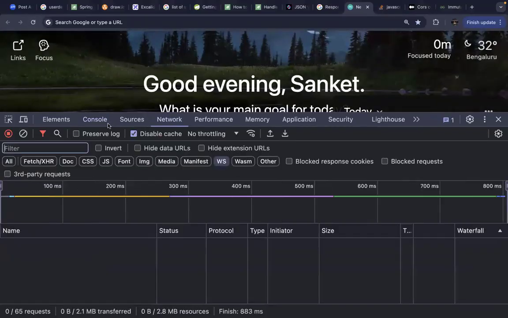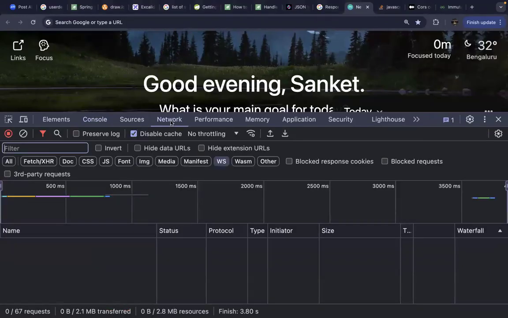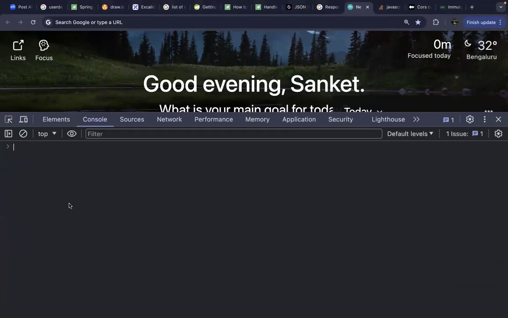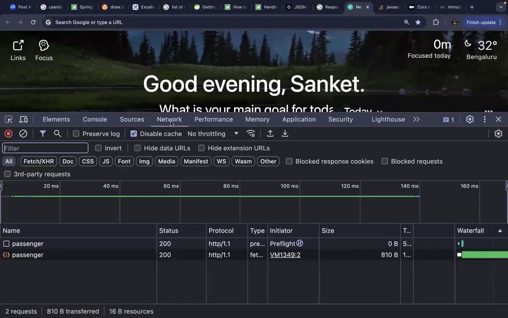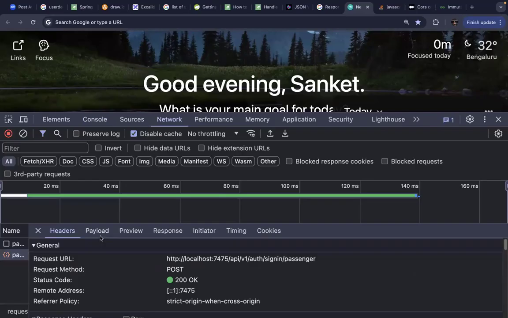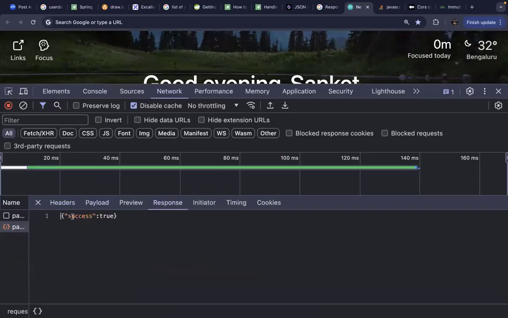Now let's do one thing. Let's keep an eye on the network tab as well. Can you see success is coming as true? And let's fetch all the requests. Let's just do it once more. Success true. Can you see there is a request that has been sent, which is a fetch request? Now if I expand it, what was the payload? Email and the password. What is the response? Success true.